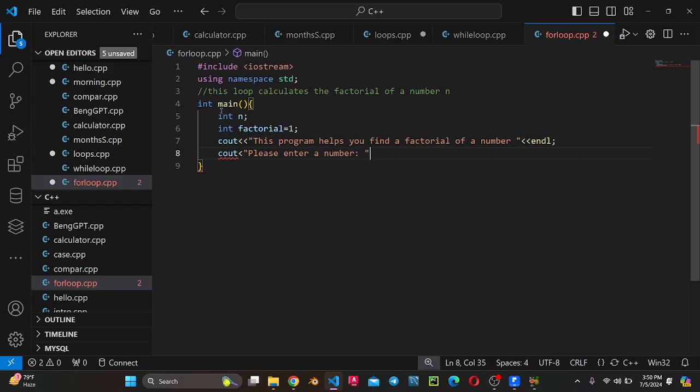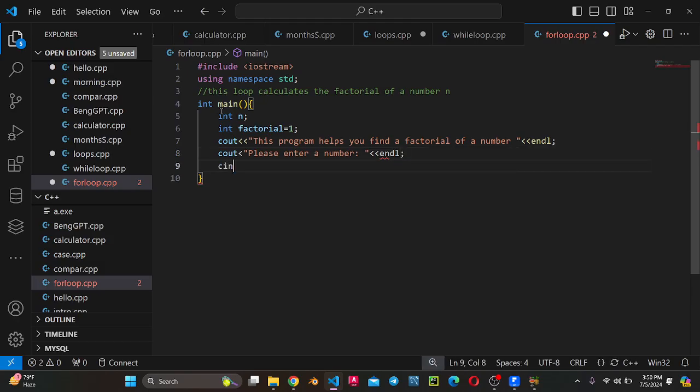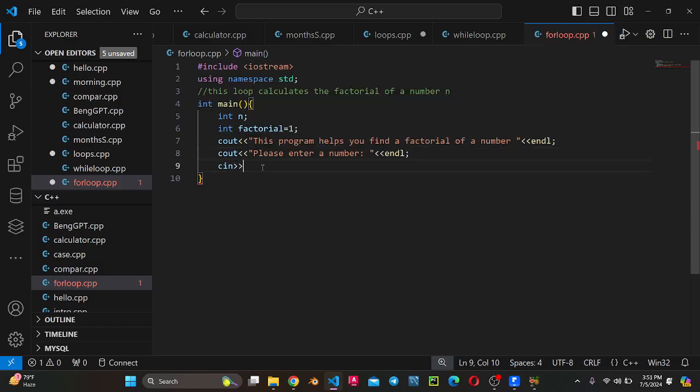You can still do this with other loops like a while loop and do while loop. I'm just going to use a for loop because it's most friendly anyways. Alright, so enter a number. I'm going to say cin n. So the number you've entered is n, and we're going to use a for loop.